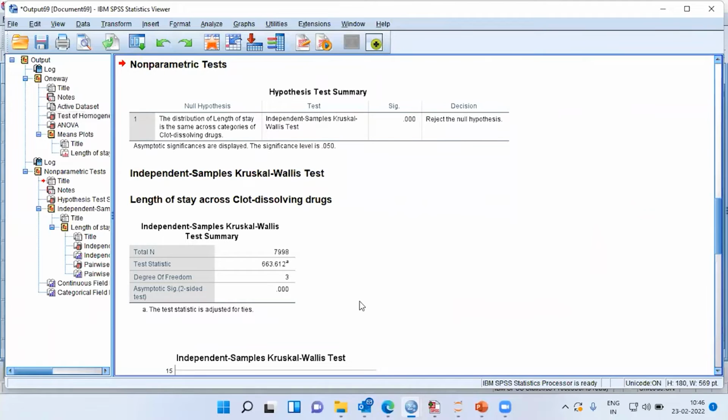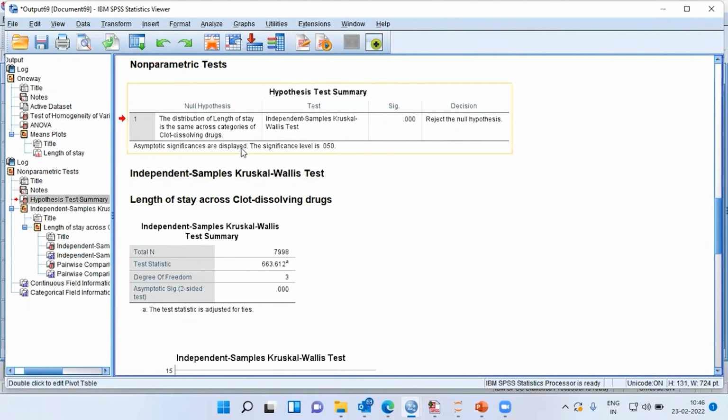One of the advantages of using SPSS here is that it's very helpful. It states the null hypothesis under the Kruskal Wallis test. What is the null hypothesis here? The null hypothesis here is that the distribution of length of stay is the same across the different categories of clot dissolving drugs. The average length of stay is the same for the different clot dissolving drugs. The test that we have used here is the Kruskal Wallis test, and the significance level that we are getting is 0.000, which is less than 0.05.